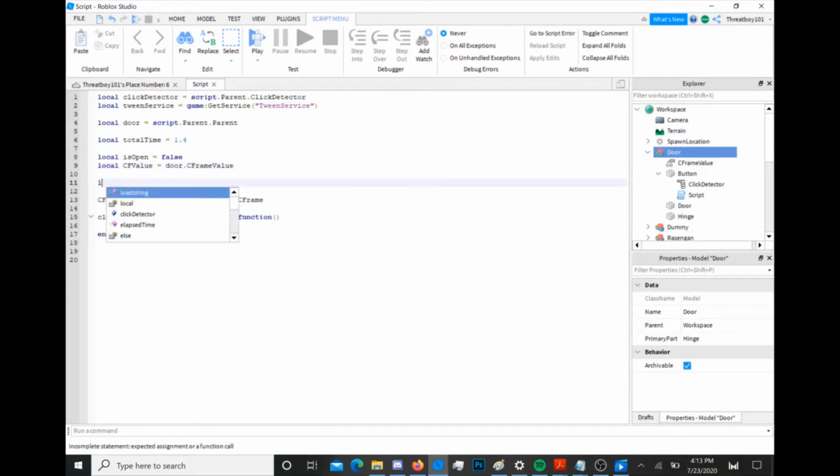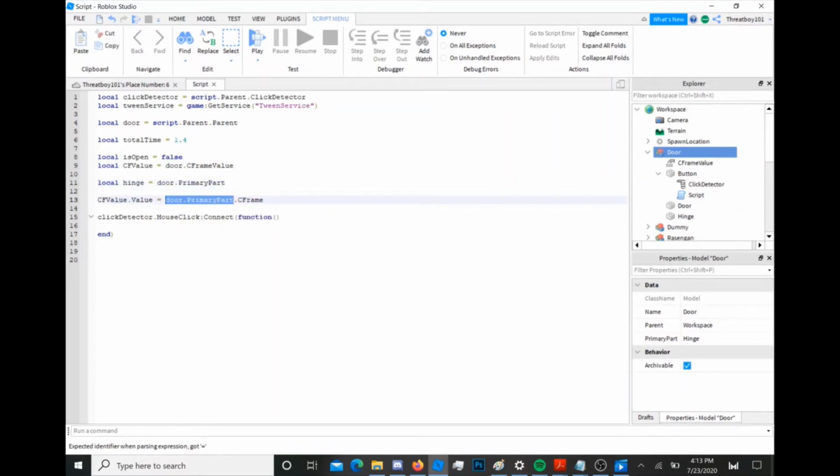It might even be useful to define a variable called hinge and set that equal to door.PrimaryPart, right? Just because it makes more sense. And set the CF value to initially be hinge.CFrame, right?